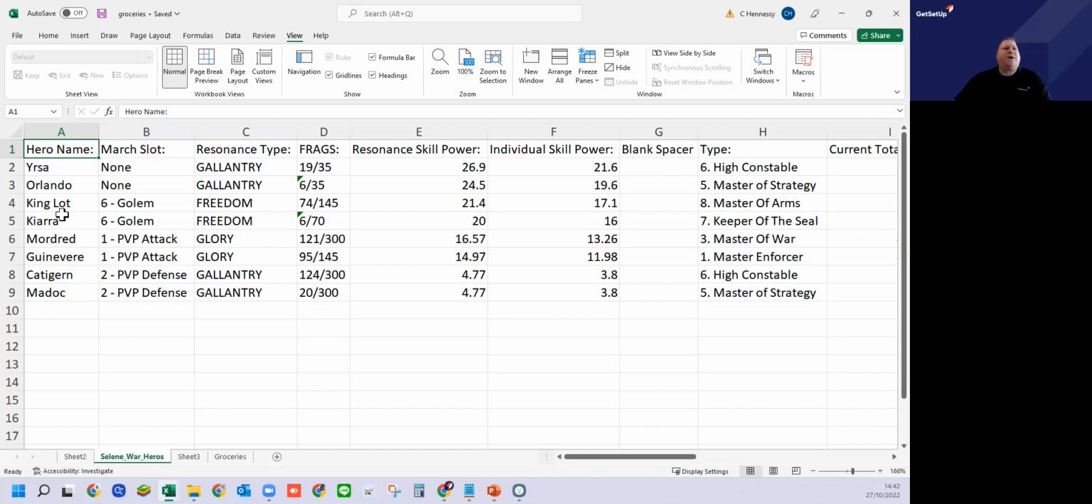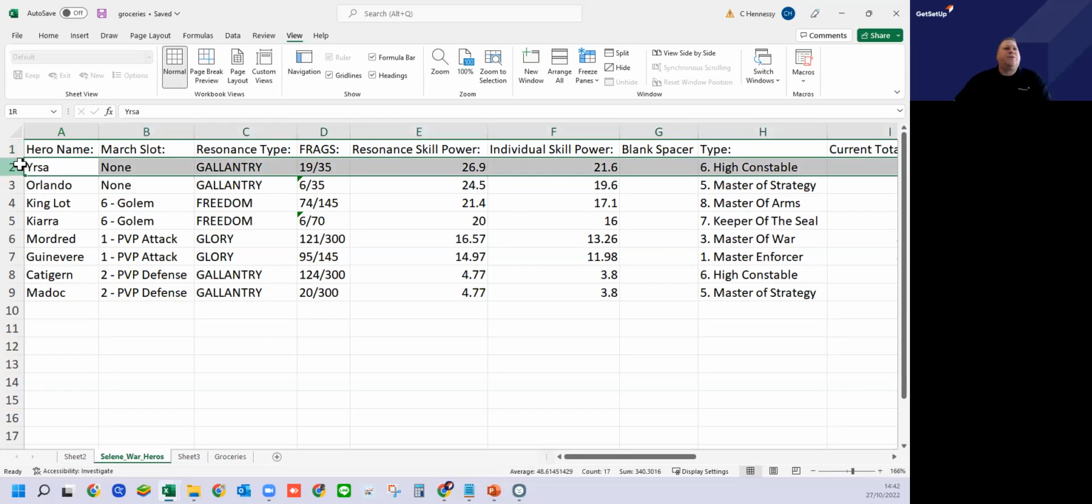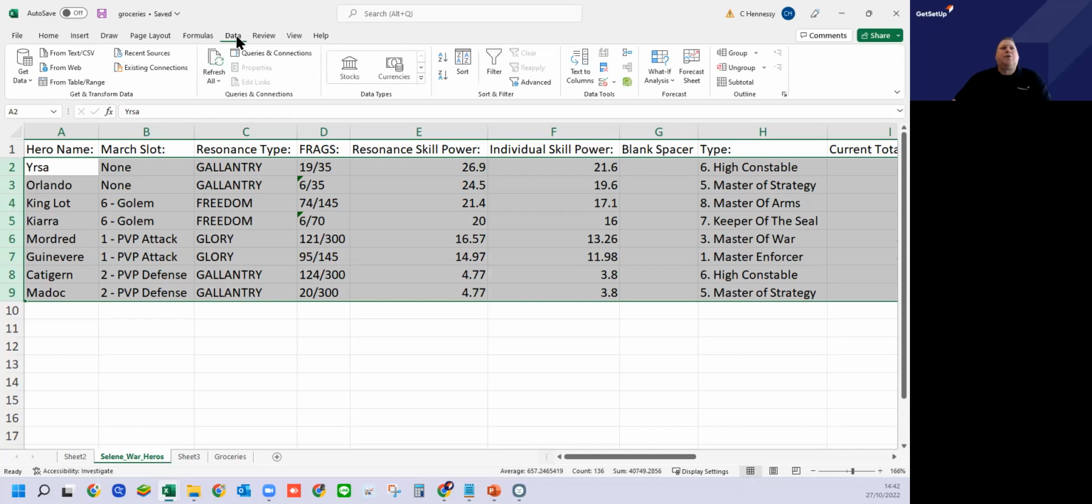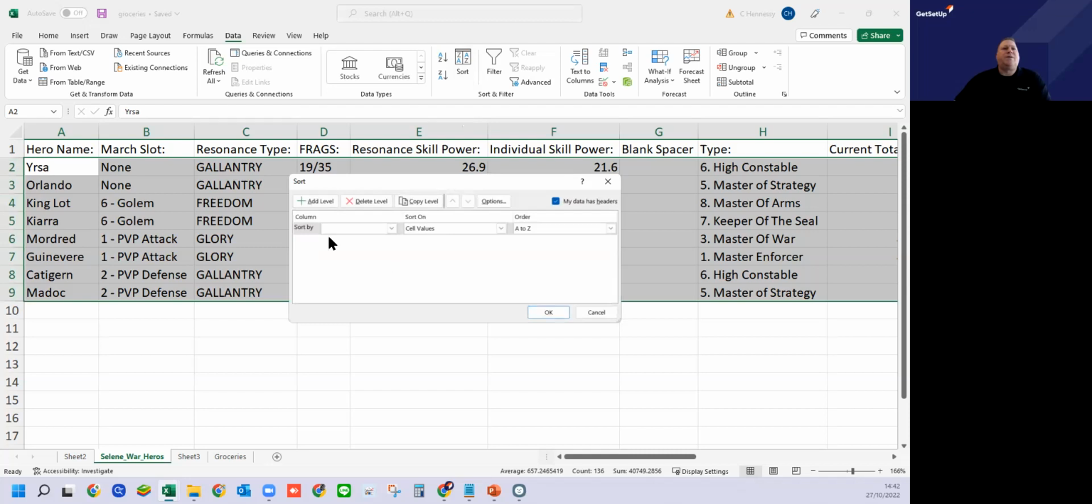So in this particular case, I've got hero name, Ursa, Orlando, Kinglot, Kira. If I want to list those, I'm just going to highlight those rows, and I want to put them into alphabetical order. So I go to Data, and we'll go over to Sort. I could sort A to Z, Z to A, or if I click this Sort, it'll allow me to select the values. So it's sorting, and these are columns, and then the cell values in order. So I'll sort by hero name.